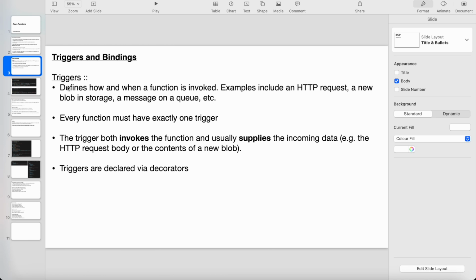So now let's first see the triggers. As we know, triggers is nothing but how and when the function is invoked. There can be multiple types of triggers. For suppose it's an HTTP request, we can have a unique URL for our Azure Function, and we can trigger with the HTTP URL, or we can trigger when a file has arrived, or when a blob has arrived.